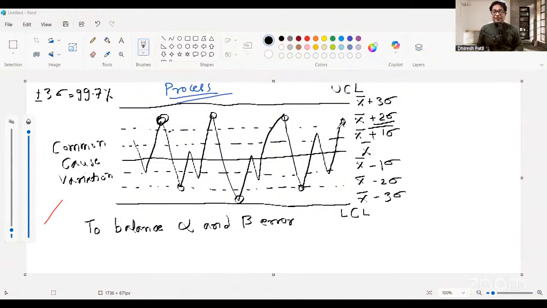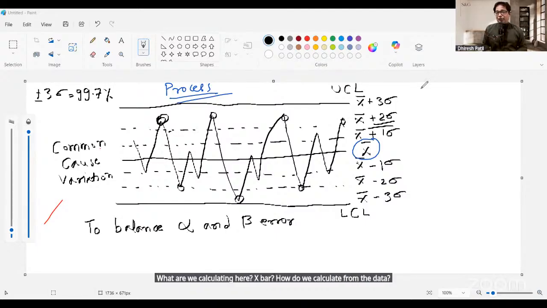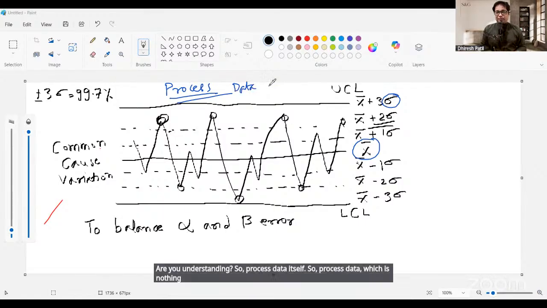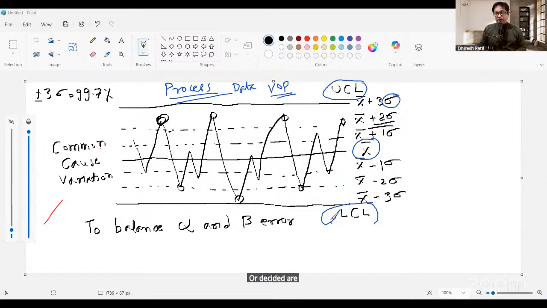The process itself decides the control limits, because if you calculate this, what are we calculating here? X bar. How do we calculate? From the data. Then we calculate sigma. How did we calculate? From the data. Are you understanding? So process data itself, which is nothing but voice of process, will decide the control limits. So upper control limit and lower control limit are decided by the process itself. There is no customer requirement we are considering here.